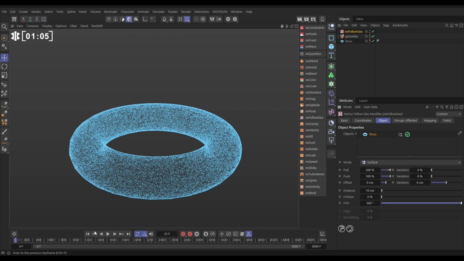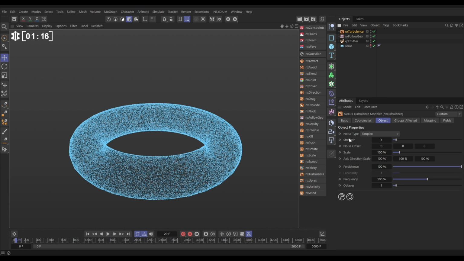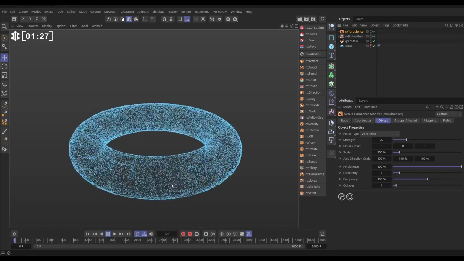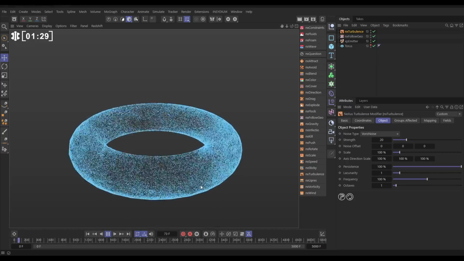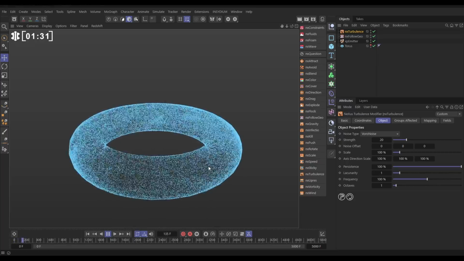And now, if we hit play, nothing's going to happen because there's no forces in this scene moving the particles. So let's bring in a modifier that does have that force. We'll bring in an NX turbulence. And in this, we'll just keep it pretty much default. Let's just make a couple of changes. In the noise type, we'll put it on for a noise. And the strength, we'll put it on 20. And we'll hit play. And you'll see that our particles now have been moved by the noise, but the nxFollowGeo is keeping them on the surface.